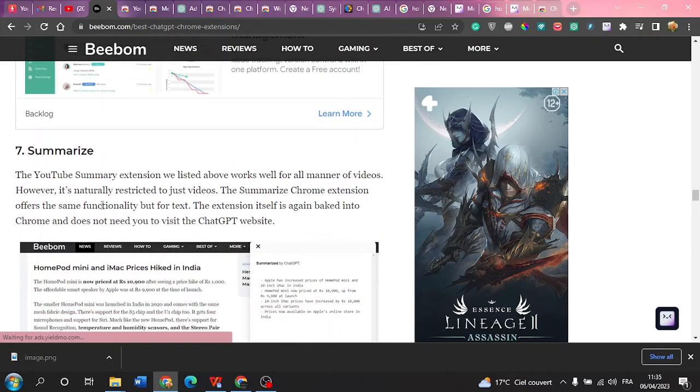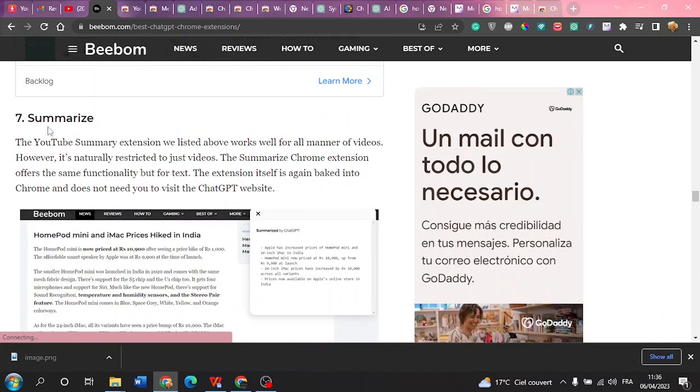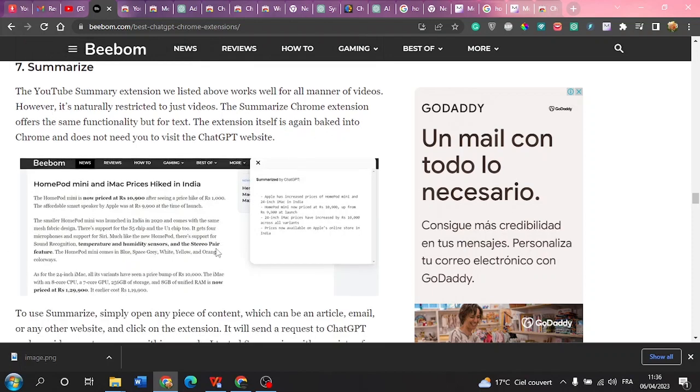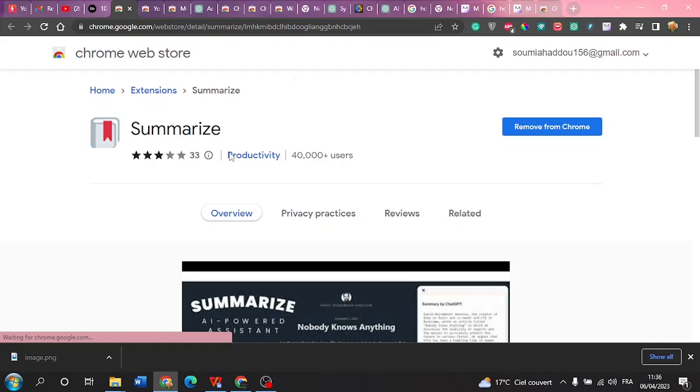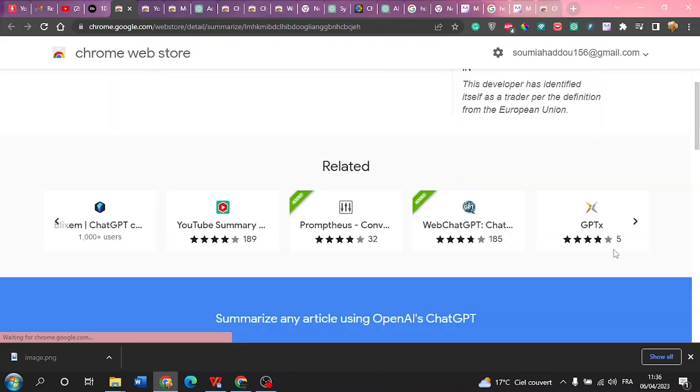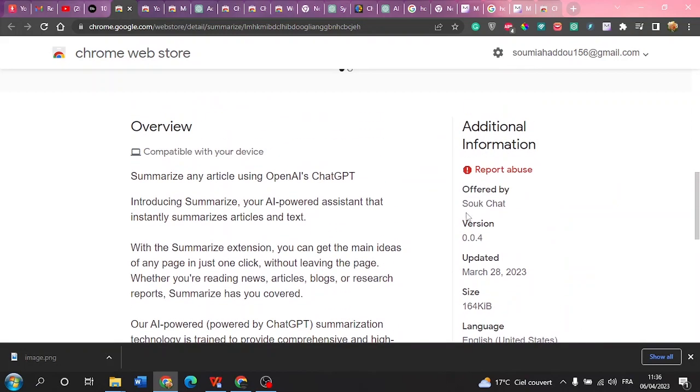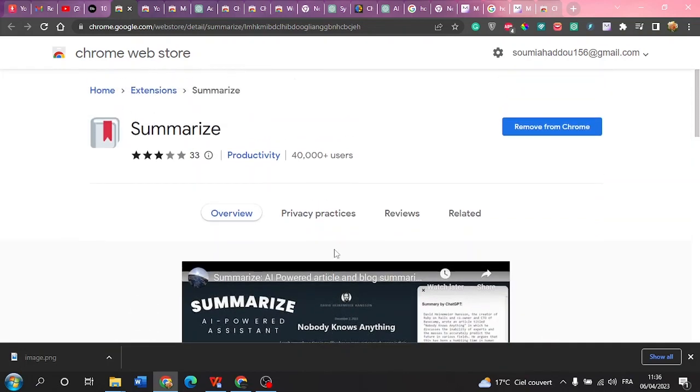So, and this summarize, again, another summarize one. The YouTube summary extension we listed above works well for all manner of videos. However, it is naturally restricted to just videos. The summarize Chrome extension offers the same functionality but for text. Okay, so go and try summarize, and this is how it looks. And it says here, wait a minute, summarize any article using OpenAI's ChatGPT.